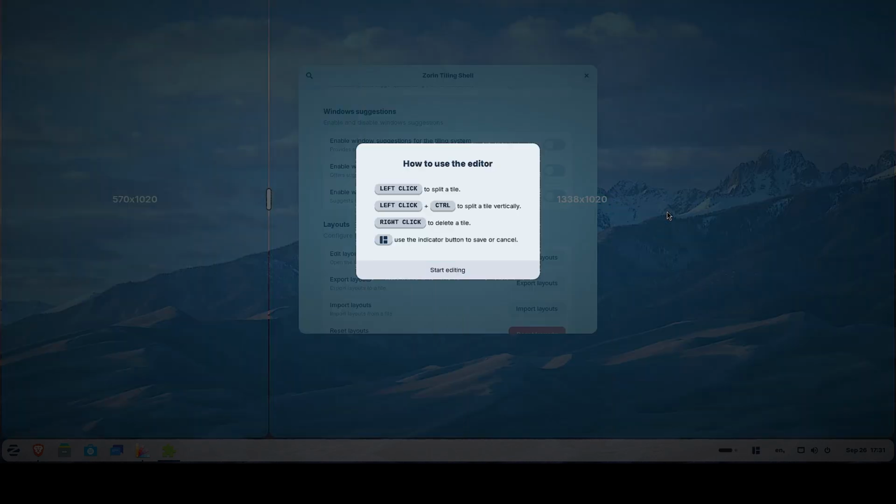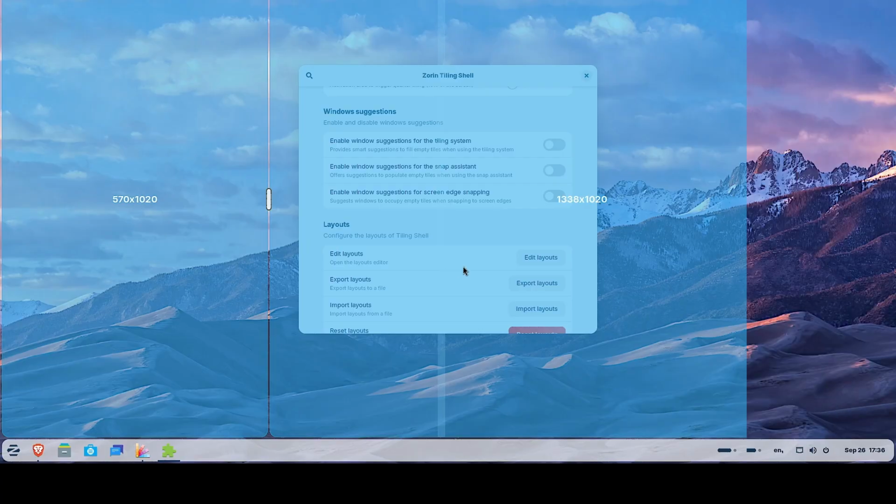You can also edit the layouts. You can add the layouts. For example, left click to split a tile, left click plus control to split a tile vertically, and right click to delete a tile.